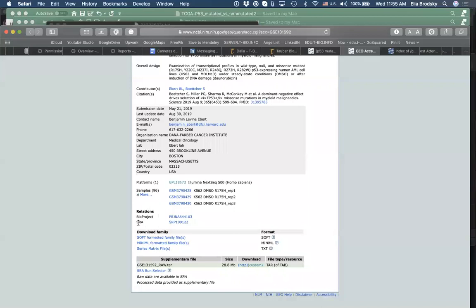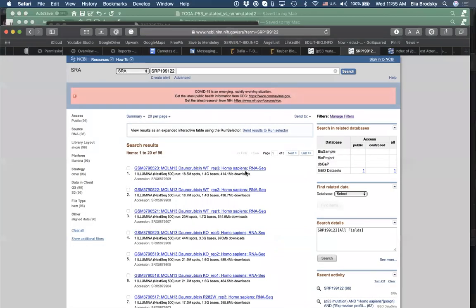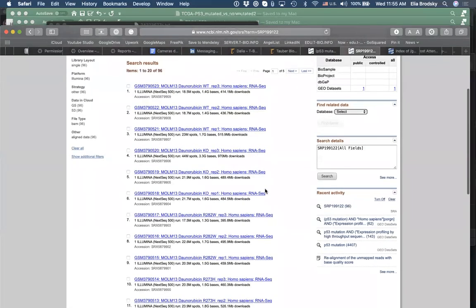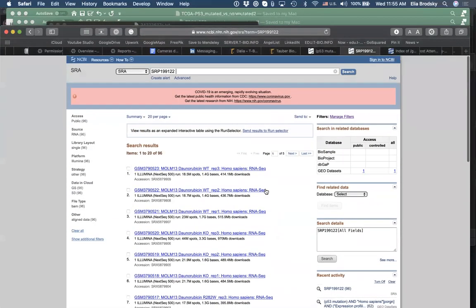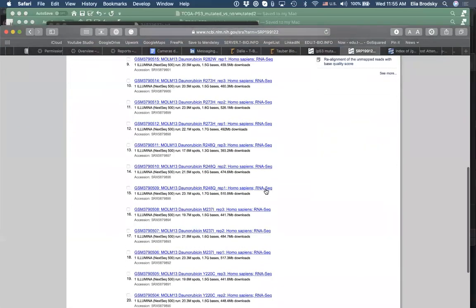They also provide you with the SRA project. You mean the original application? Well, these are all the SRA. So you see, these are all the RNA-seq FASTQ files. Yeah, so it's a lot of files.